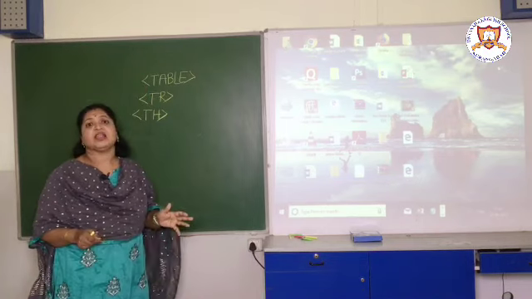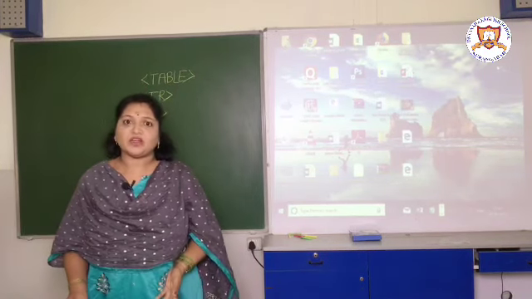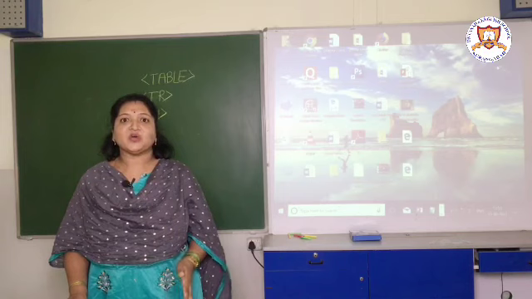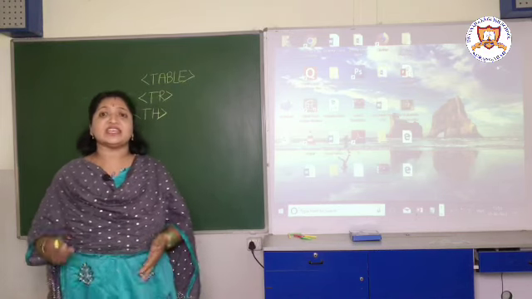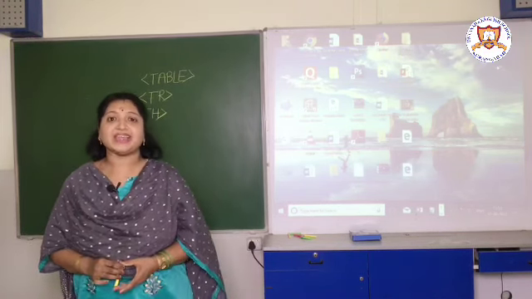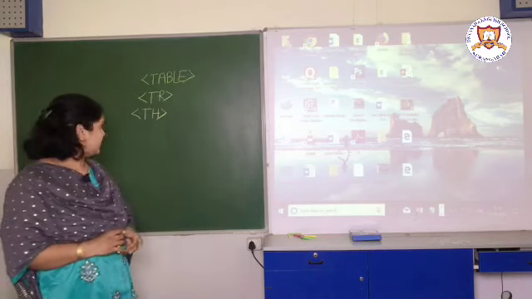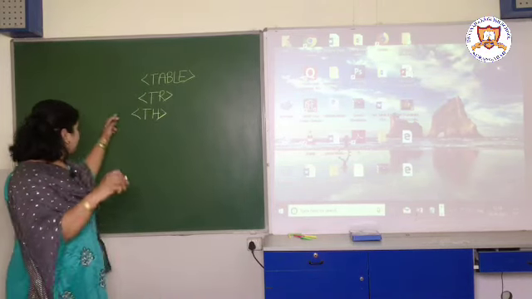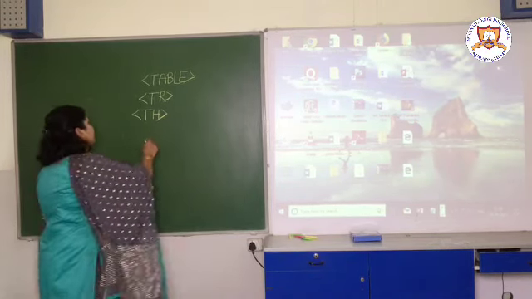First is table. The table tag is the main tag of the table. From that tag only the table will start. It indicates to the browser that we are preparing a table. The second is tr, table row. The third, th, means table heading.